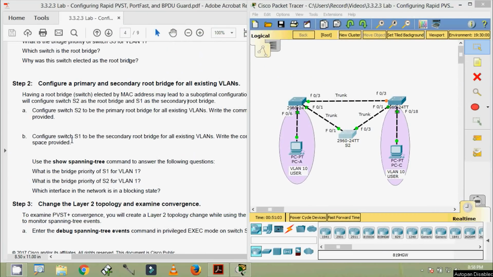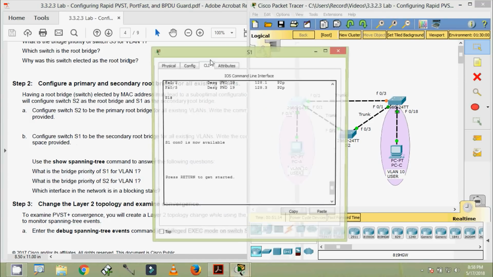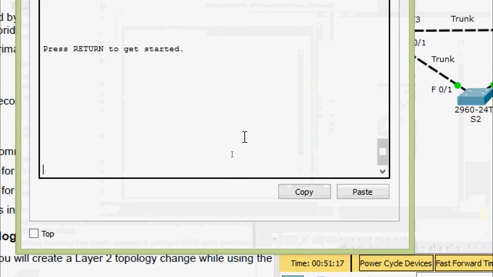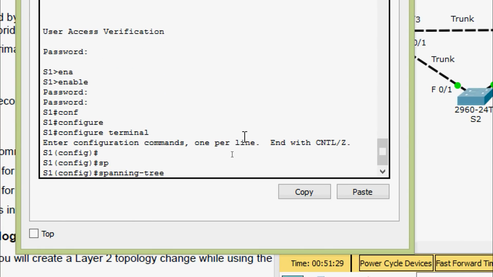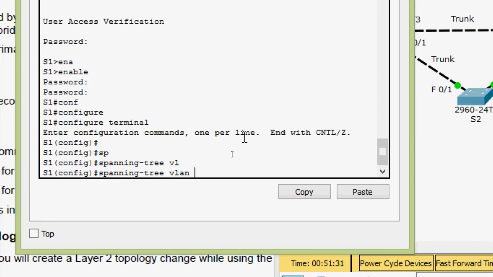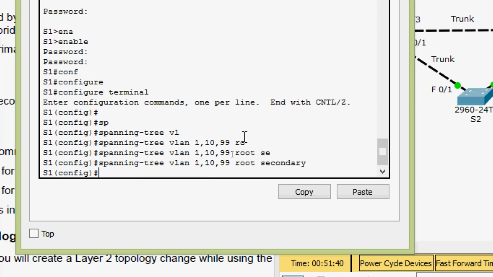Coming to B, configure switch S1 to be the secondary root bridge for all existing VLANs. Write the command in the space provided. Anyway, we will implement directly on this switch S1. Coming to S1, password Cisco, enable password is class, configure terminal. Here we are going to give a spanning tree VLAN, then we have to specify those VLANs 1, 10, 99. Also here we are going to give a root as a secondary. So this is the command that we have to give on the switch S1.